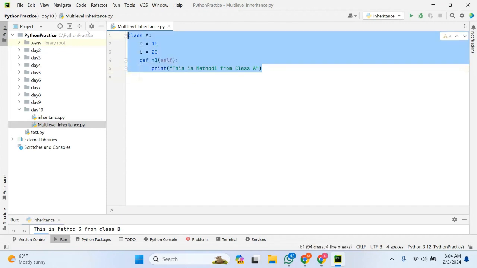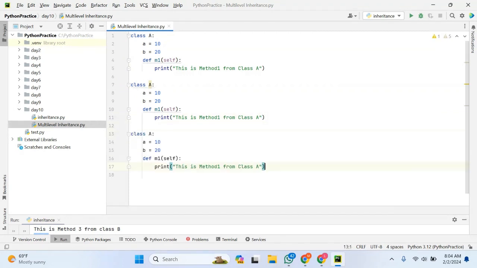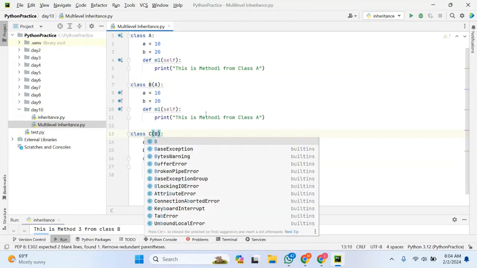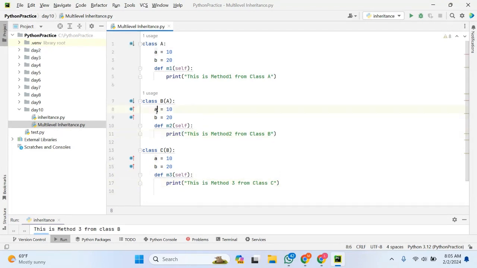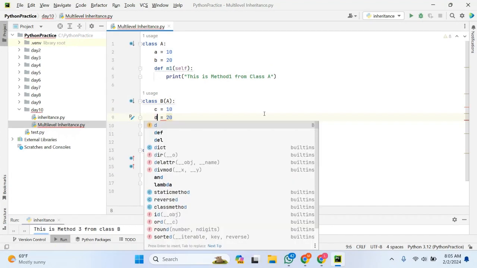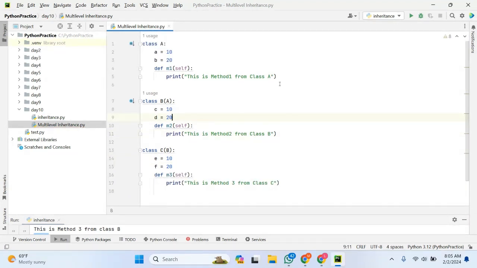Similarly, I will try to use another 2 to 3 classes with different names. Suppose this is class B of A. Similarly, this is class C of B, right? This is method 2 from class B. Similarly, this is method 3 from class C. So if you can see here, A, B, C, D, E, and suppose F. What I have done is created 3 classes.